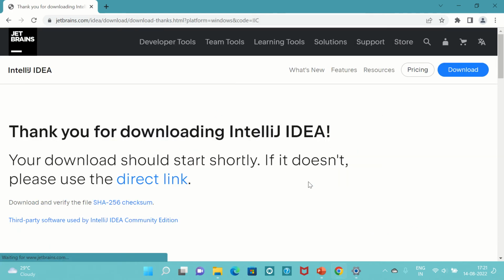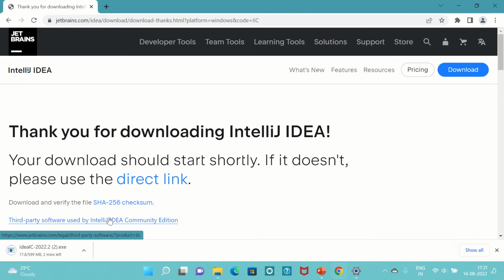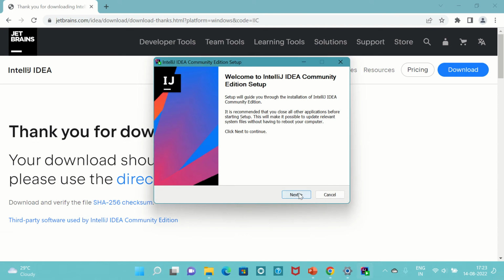Click on download. The download has started. It will take few minutes to download. Now once it is downloaded, click on this. It will show a pop-up. Click on yes. Click on next.